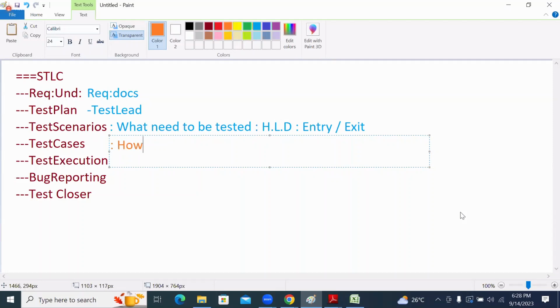We can mention how to be tested. If I'm talking about test scenarios, what is the meaning of test scenarios? What needs to be tested in that particular application? What are the functionalities that need to be tested? In the same way, we have test cases. Meaning of test cases: how to be tested. So how exactly can we test that particular functionality? That is what the test case says: how to be tested.